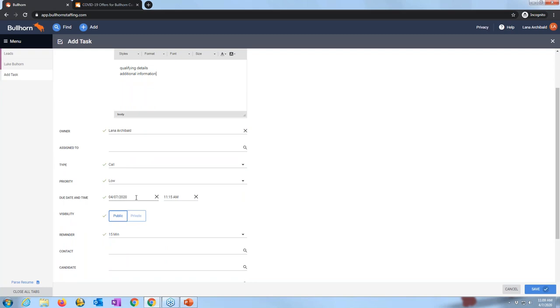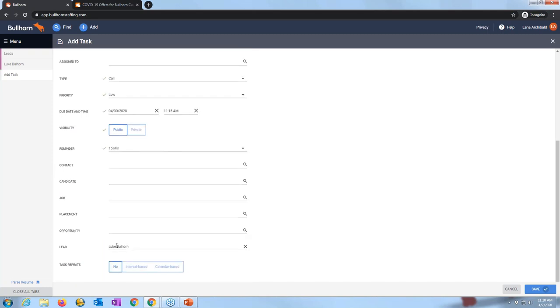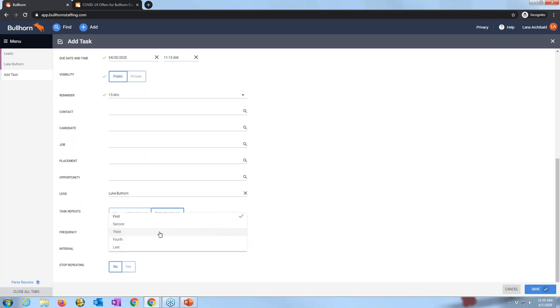Scroll down a little bit further to choose that next date and time that I want to connect with this lead, and based on the conversation I had with this lead today, I'm going to follow up again at the end of the month. I'll leave that time as is. And the last piece to this task, when I scroll down, is I'm going to set it as a recurring task. In fact, I can do it interval-based, or in my example, I'll do it calendar-based. And I'll say I'll do it the last Friday of every month. And then I can go ahead and click save.